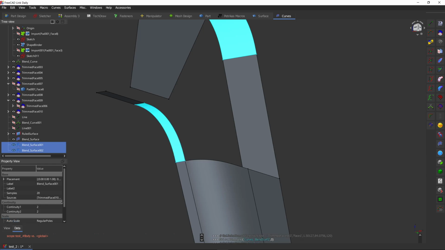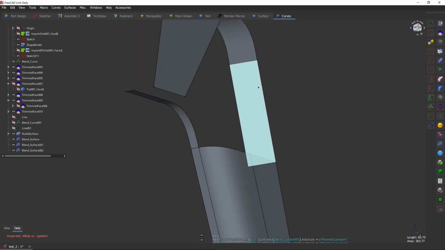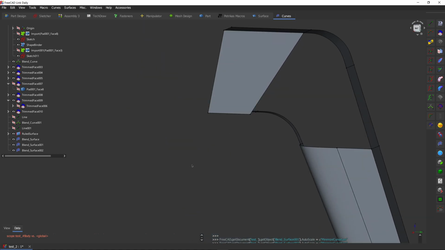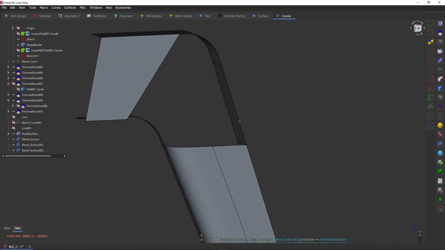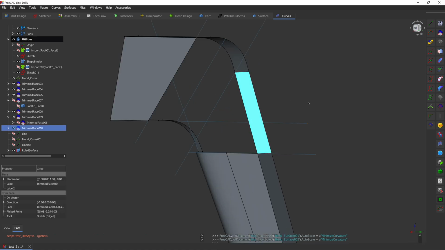Select these two blends, change the continuity to 4, or scale to minimize curvature. And that's great. Let's jump back to our utilities, split this face once again.